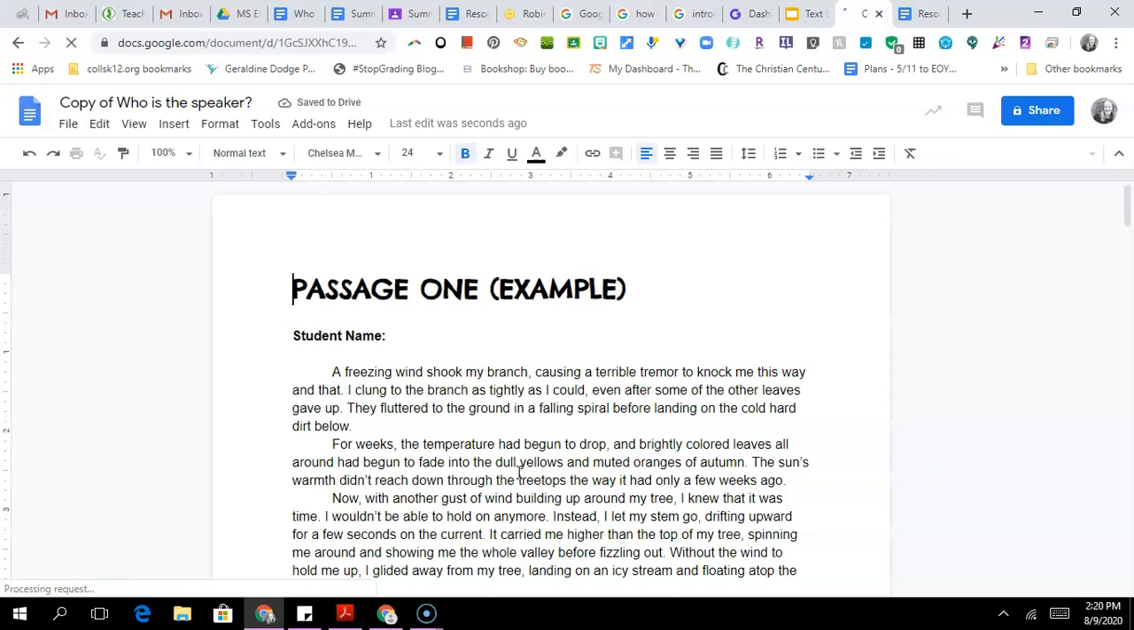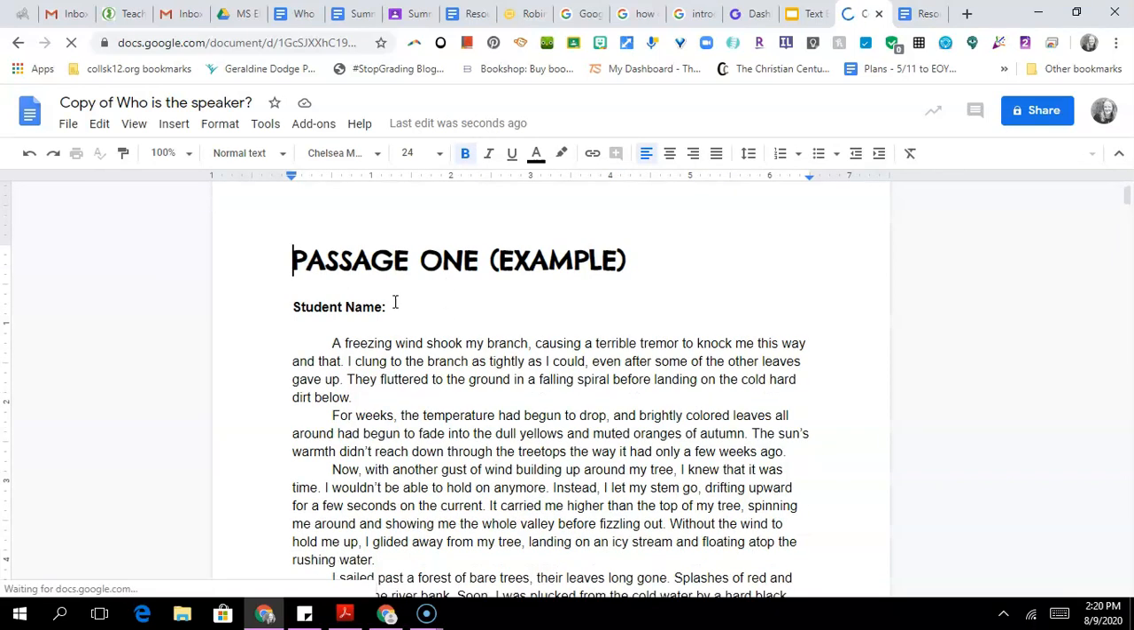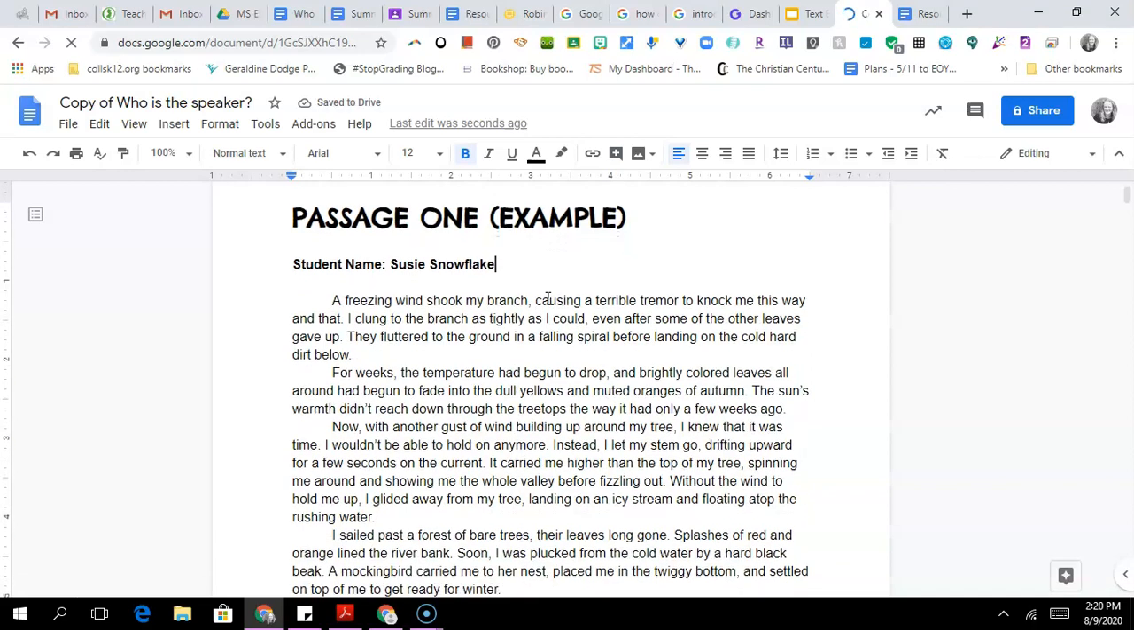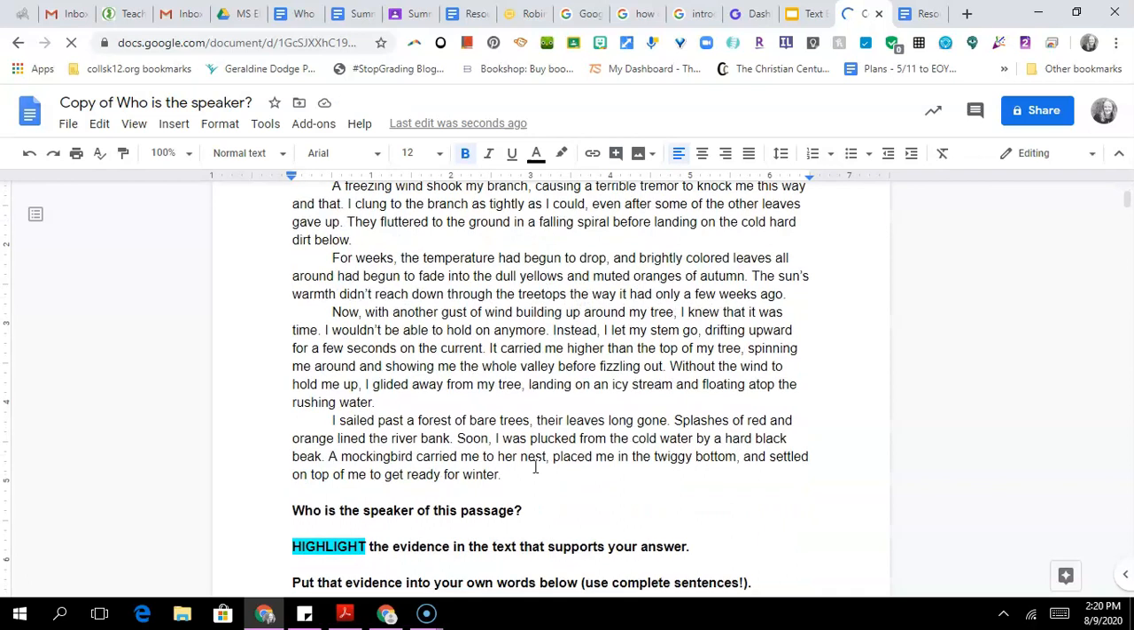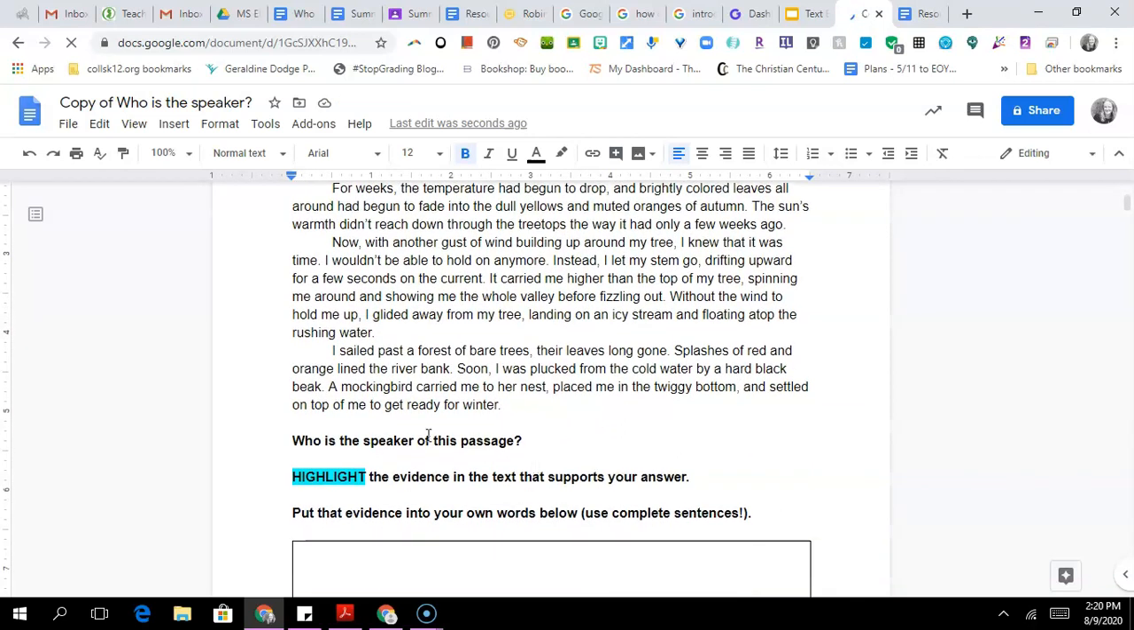So here's our first example. What you're doing is you're going to start by putting your name right in here where it says student name. So for me, let's pretend my name is Susie Snowflake. I'm going to put my name, you're going to put your actual name, and then we're going to read the passage, and I'm going to look down here to make sure I know what I need to do before I start. So it looks like I'm going to have to decide who is the speaker of the passage.